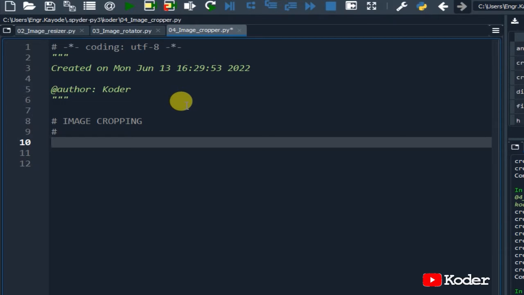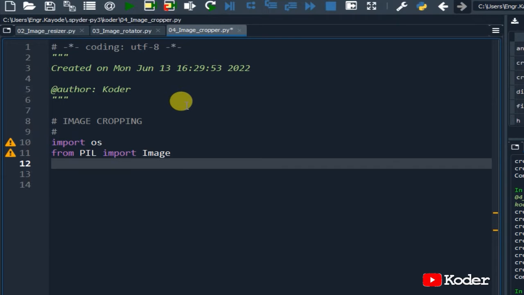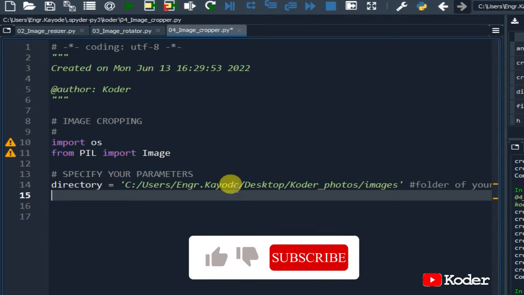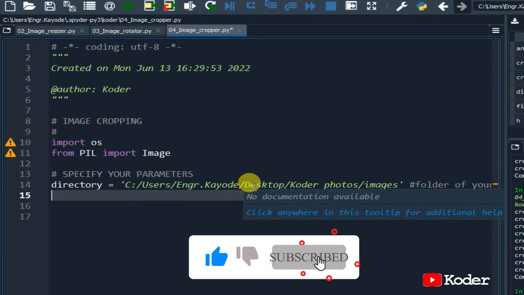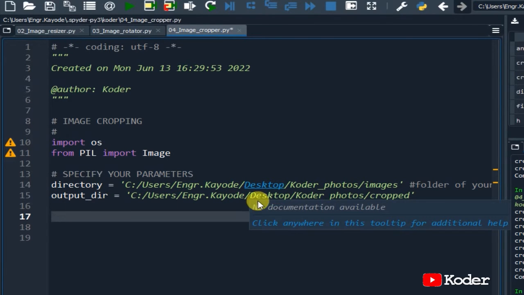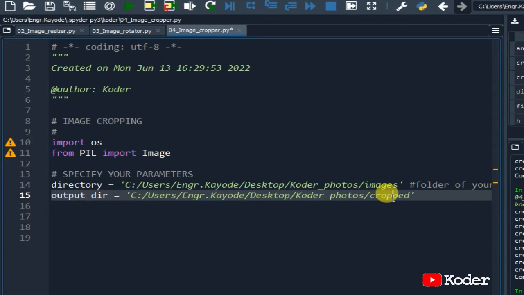What if you have a number of photos and you need to crop them according to a certain specification or a certain resolution? So how do we do that? Let's dive in. So you import os, import PIL from Image, and then let's specify our parameters. This will be our source folder, and once we're done, the cropped images should go to a folder we're going to be calling cropped.